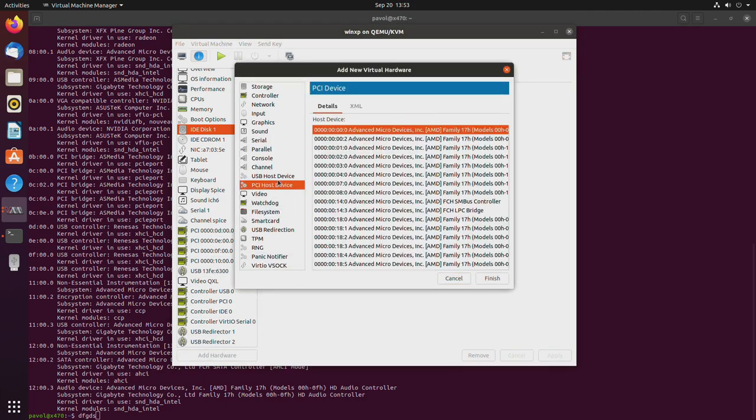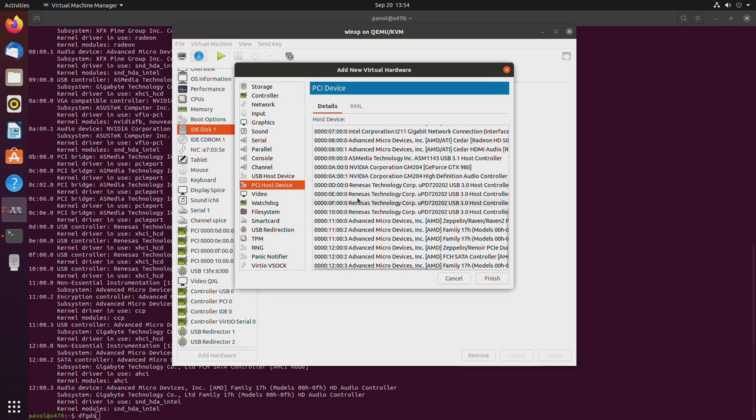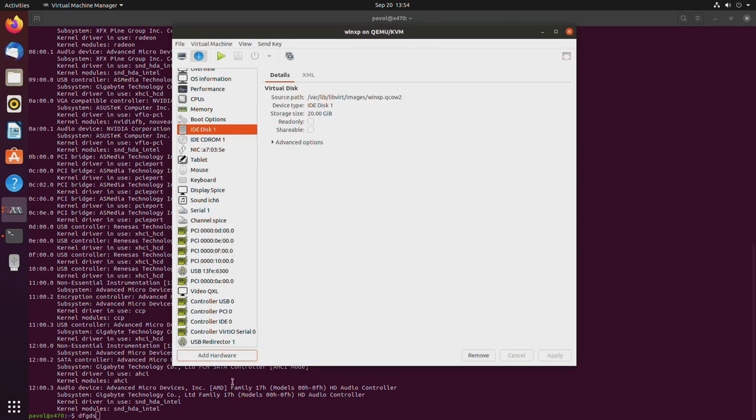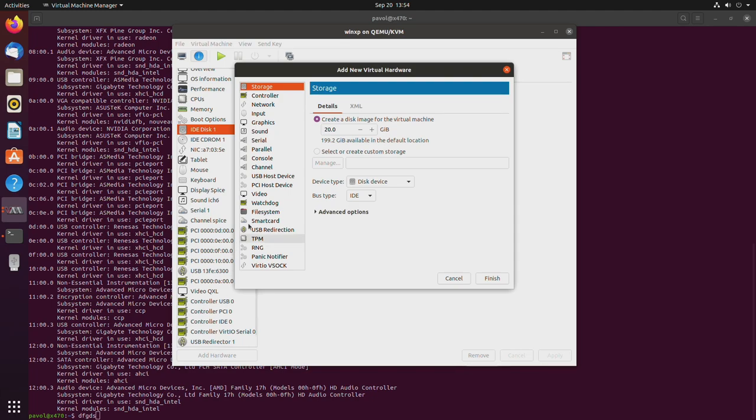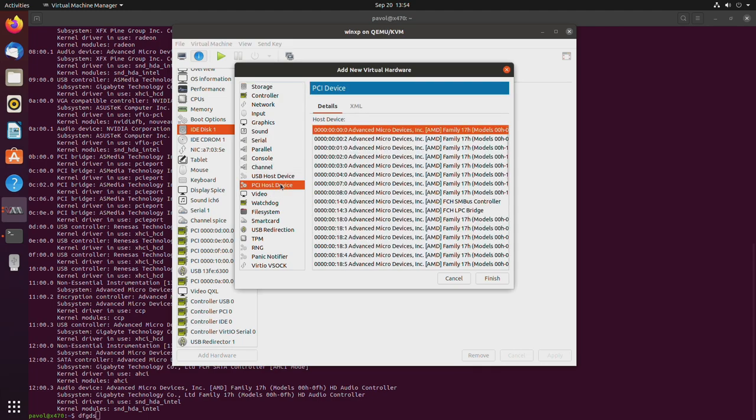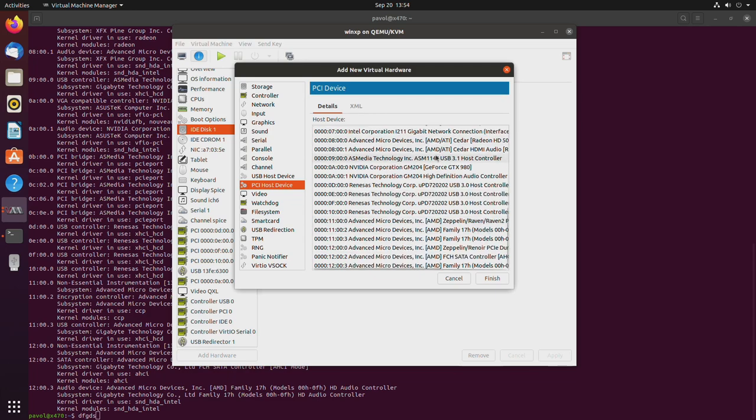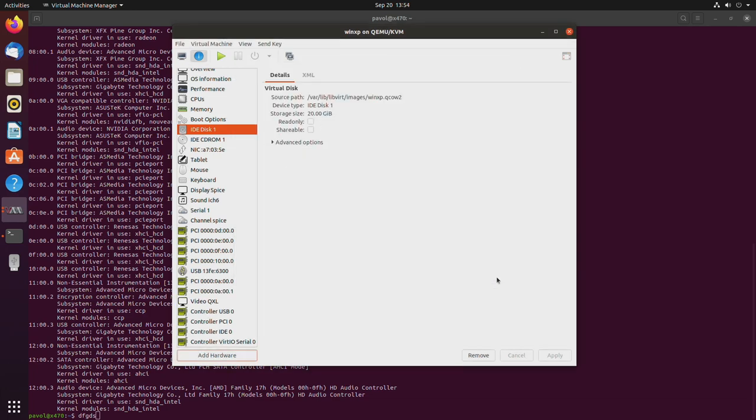Add hardware under PCI host devices. We'll find the NVIDIA graphics card. And again, I already did the required steps to do pass through. If you need to do them, to bind the GPU to VFIO-PCI, you can follow my guide or somebody else's guide. It doesn't matter. It just needs to be bound to the VFIO-PCI driver. Okay, so that's here, but that's not all.